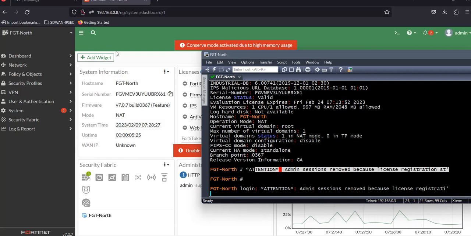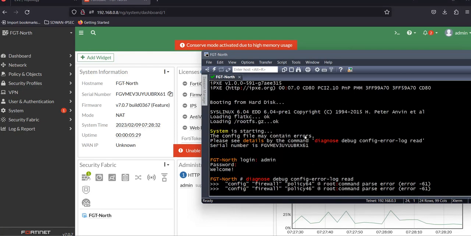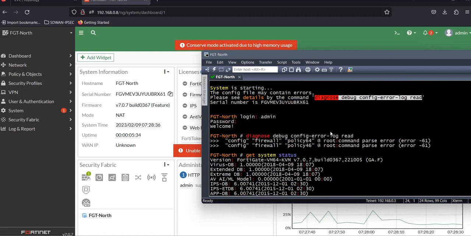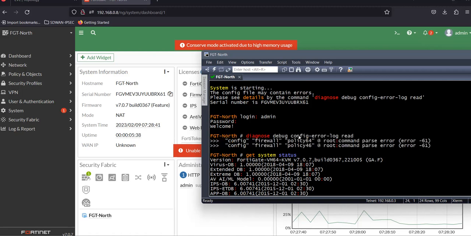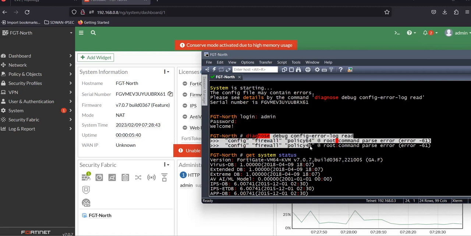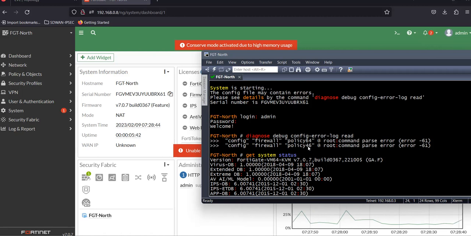Once that's done, it will reboot the firewall. Once the reboot is done, you have to run diagnose debug config error log read. It will populate all the configuration issues that you might have. Then, one by one, you can look for that particular firewall policy and check whether there were any problems or not.